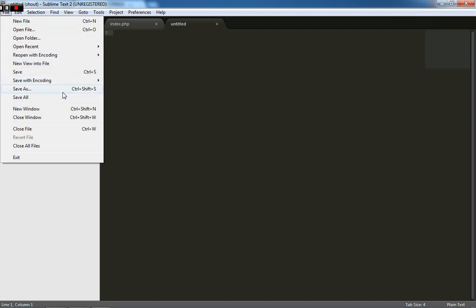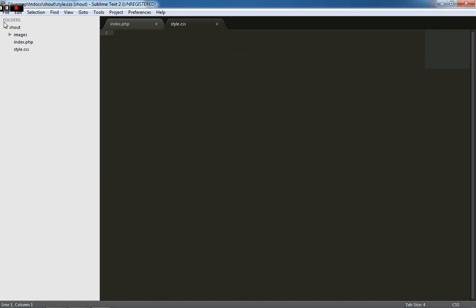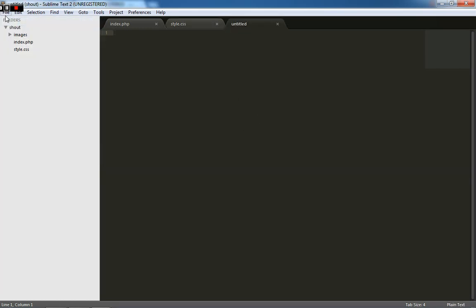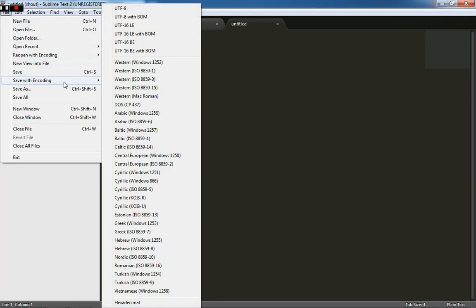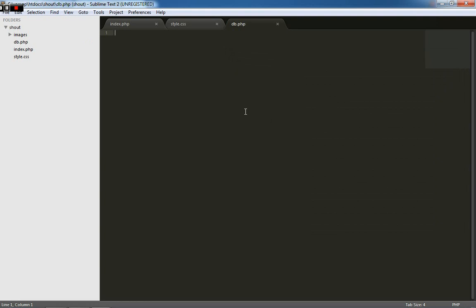Okay, and let's make another file for the style, and let's call it style.css, and let's create the database connection file, and we're going to call it db.php. Alright, now we have our files, as you can see, our files, and then the images.